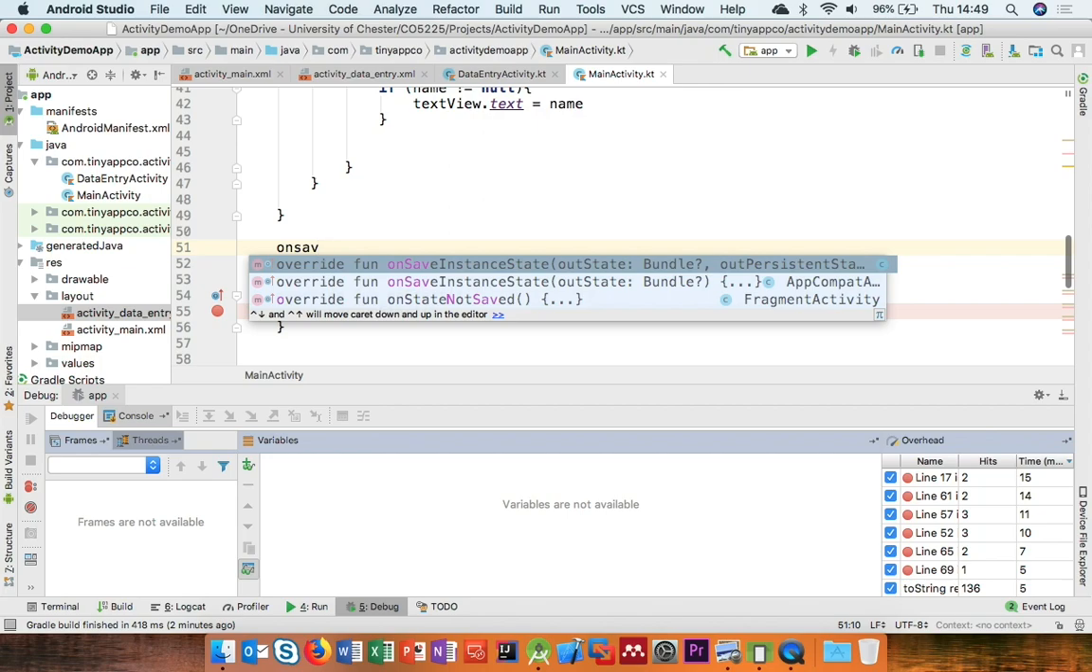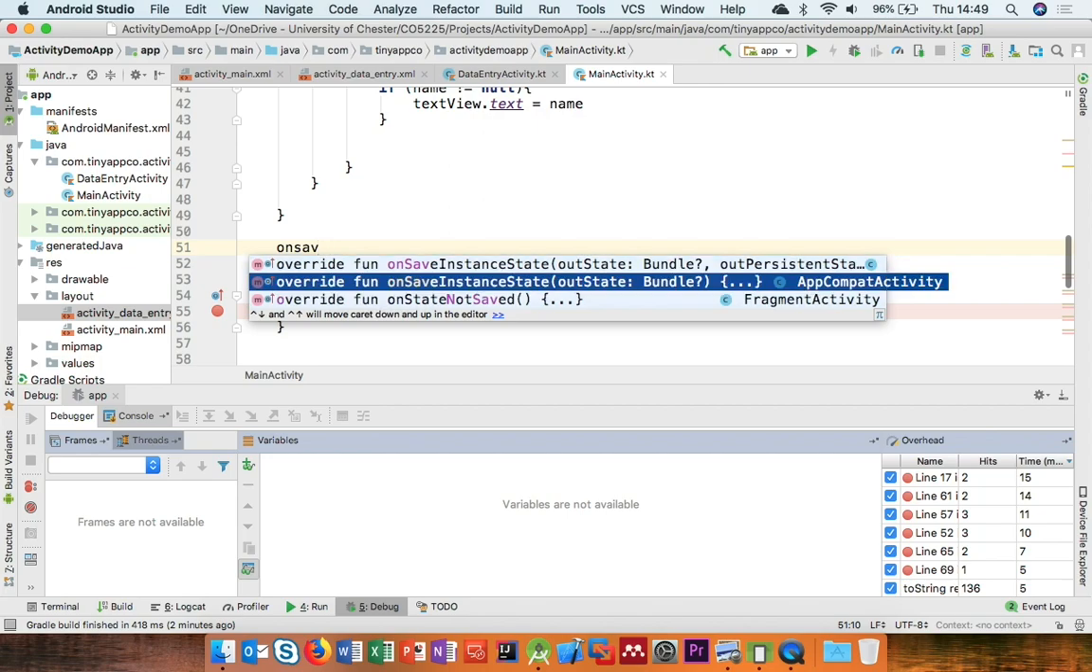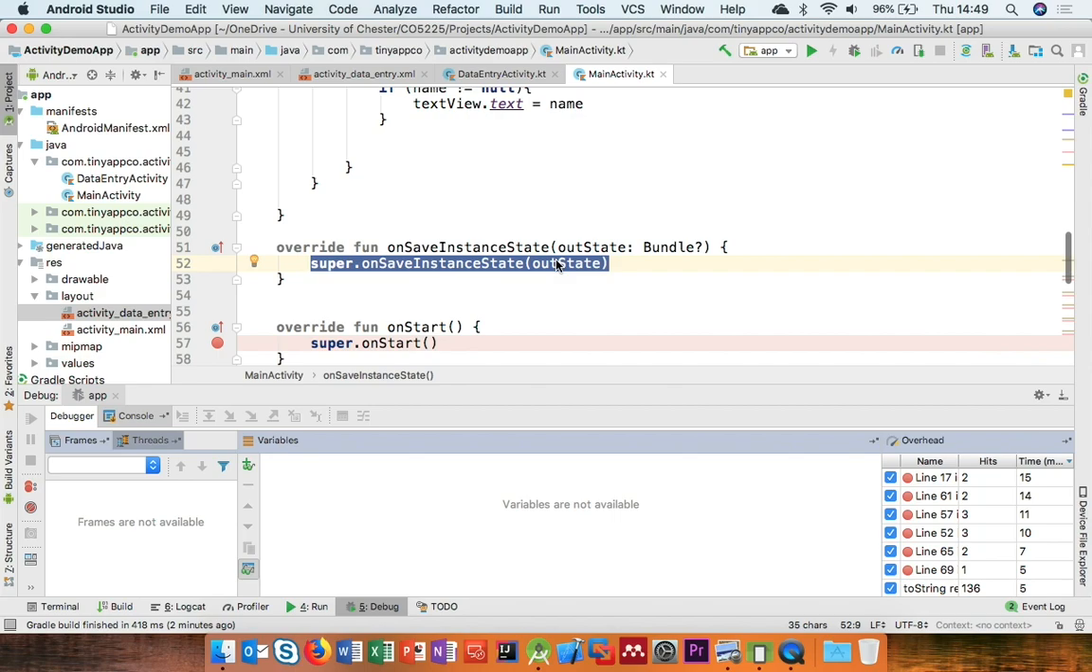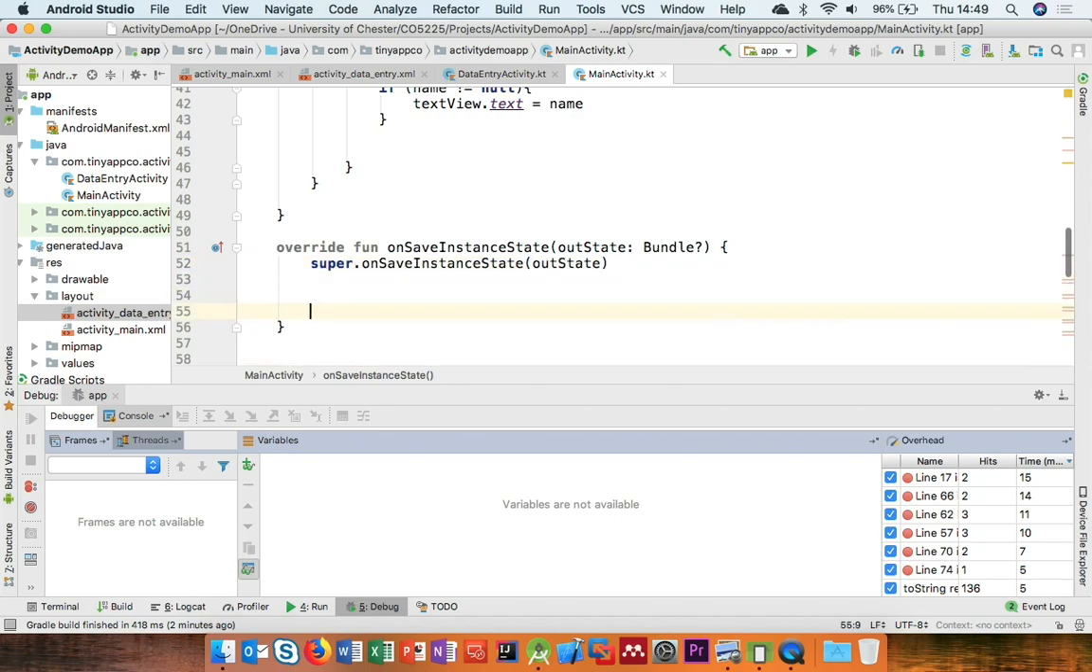Now there are two overloads for this method, and I'm interested in the one that isn't the persistent state, the one with the least number of parameters. So that's this one here, which just has something called a bundle. What I want to do is take the value from that text view and shove it in the bundle, and then get it back out again when the activity restarts.